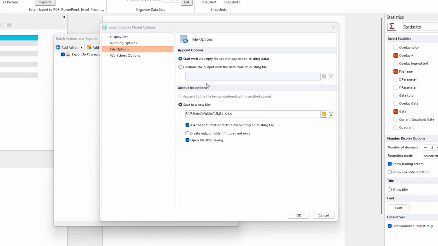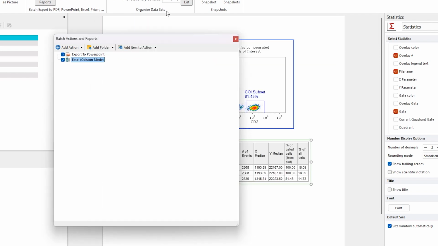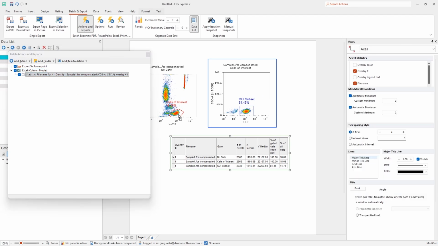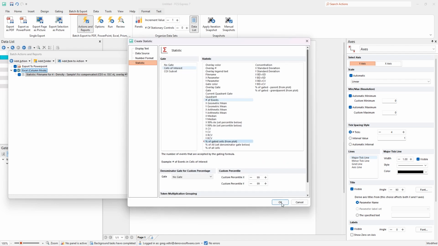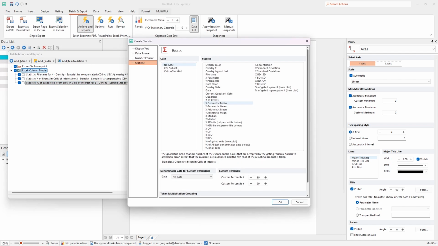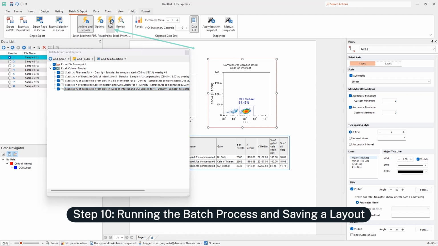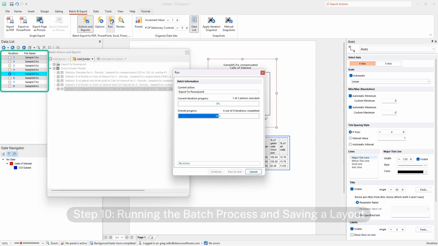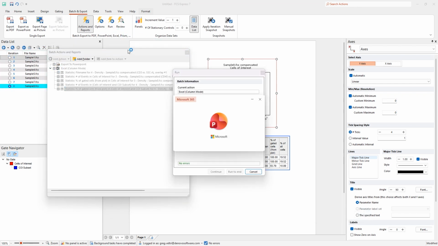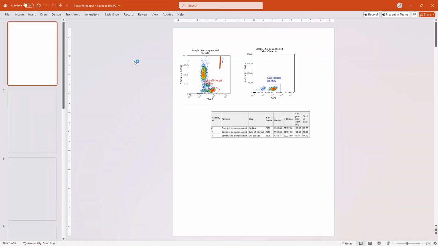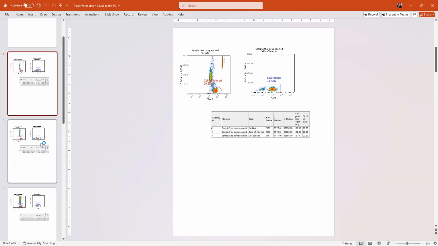Set your file path and pick which statistics you want to include, such as file names, event counts, and MFI values. When you're ready, click Run to process all files. FCS Express will iterate through your dataset and automatically generate your PowerPoint and Excel reports.